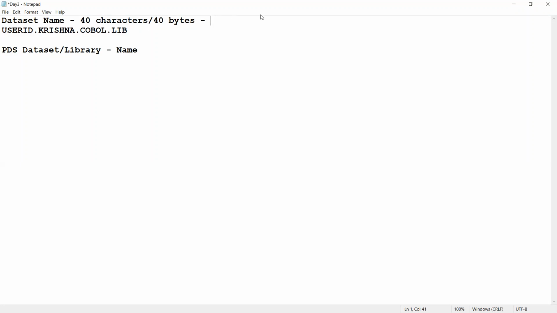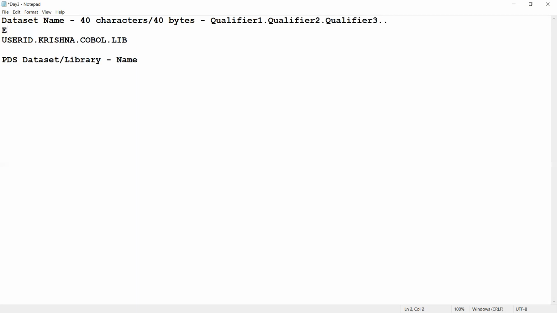It can be like qualifier 1 dot qualifier 2 dot, like this. You can have anything, but the total length should not exceed 40 bytes, and each qualifier length should not exceed 8 bytes. Length should not be greater than 8 bytes, okay, or 8 characters.